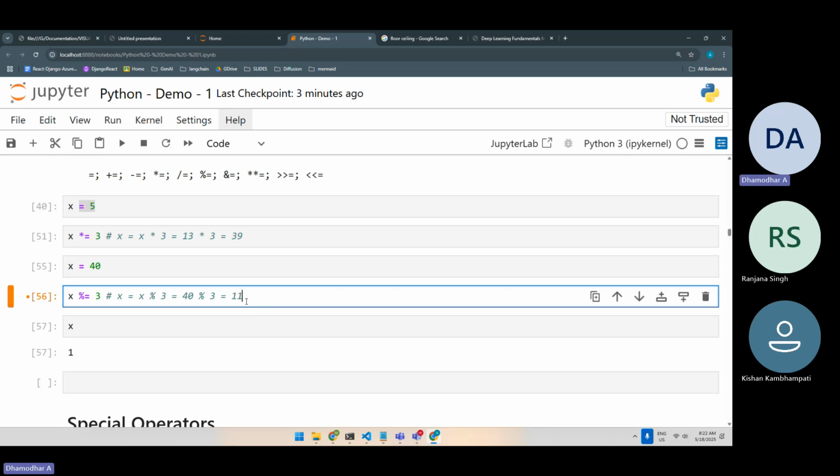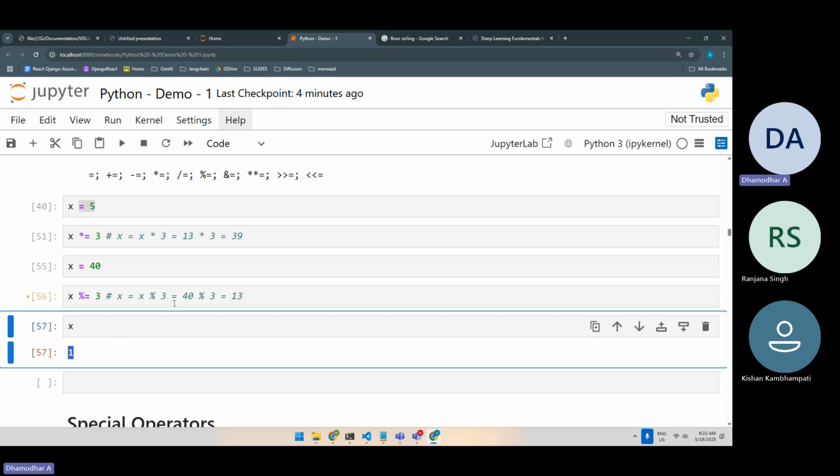Then 3, so 3 3s are 9. So 3 1s are 3, and the remainder part is 3 3s are 9. So 3. That is 13. The division result is 13, but the remainder is 1, since 40 minus 39 is 1.